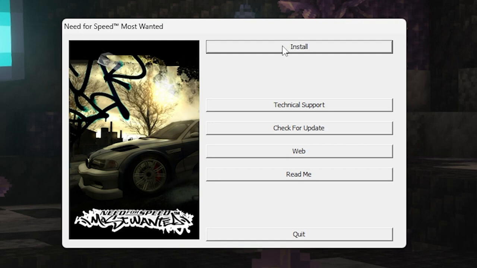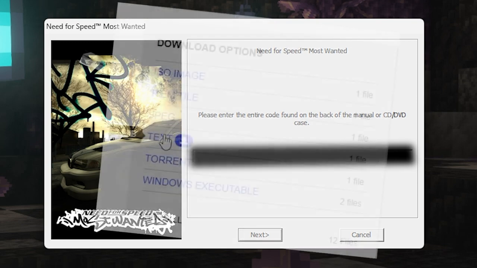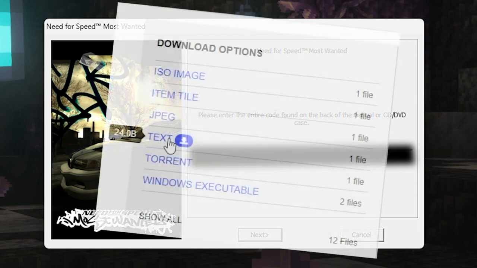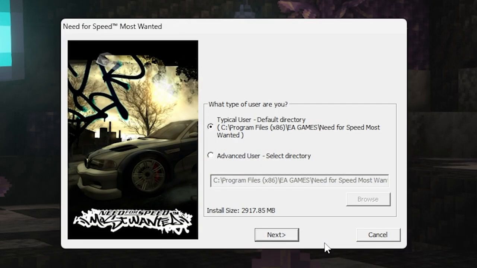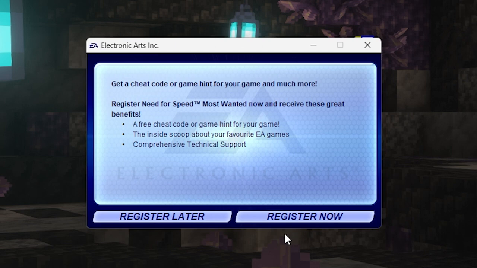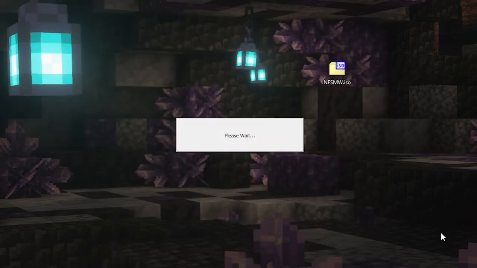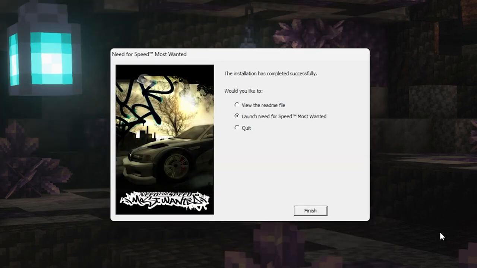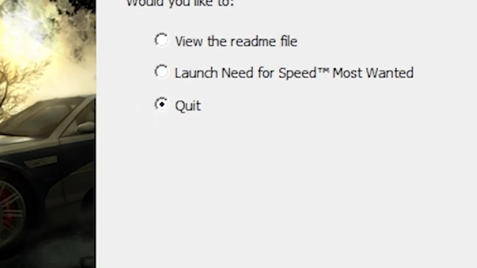Once that's open, hit install. You'll have to enter your CD key from the manual or the back of the case. I can't provide you with one of those. Continue through the installer, click yes. Install it wherever you want. The default is probably fine. This screen is really loud. Hit register later and then never register. Wait for the game to finish installing. Once it's done, make sure you hit quit and not launch because it's not quite ready yet.